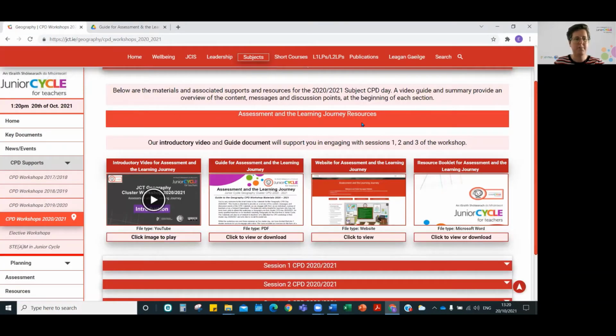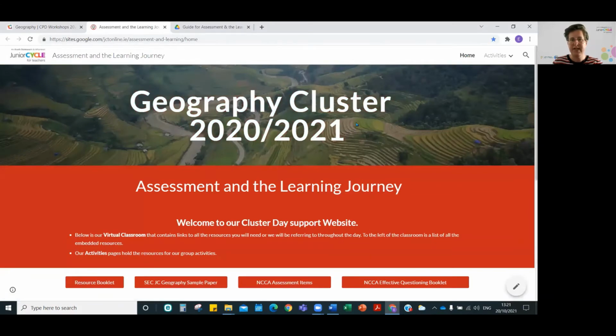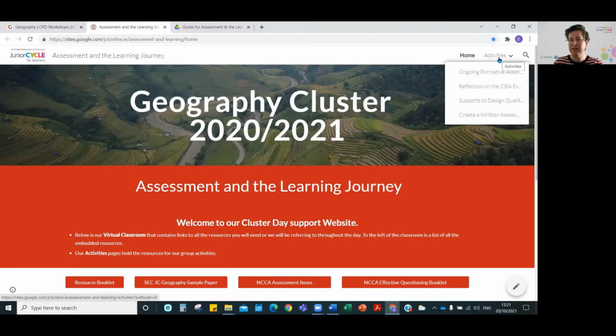Moving back to our CPD Workshops 2020-2021 website page, the next resource I want to show you is our Google site. Click on the Click to View button and the Google site opens on the next tab. You can see our title for the day, Assessment and the Learning Journey. Up the top, you can see a grey menu bar. On that, you can move from page to page on this Google site. We're on the home page right now, and we know that because it's written in bold. If we hover over the Activities menu, we can choose the page we want as we move through our sessions. And when we choose a page, the title of that will go into bold, so we'll know what page we're on.